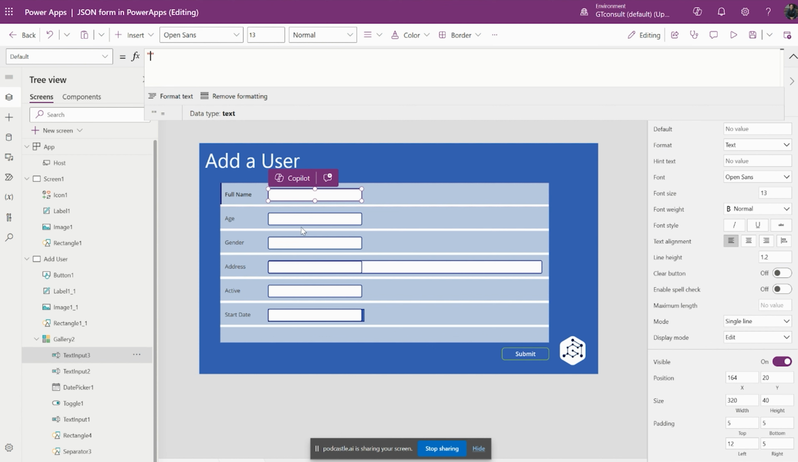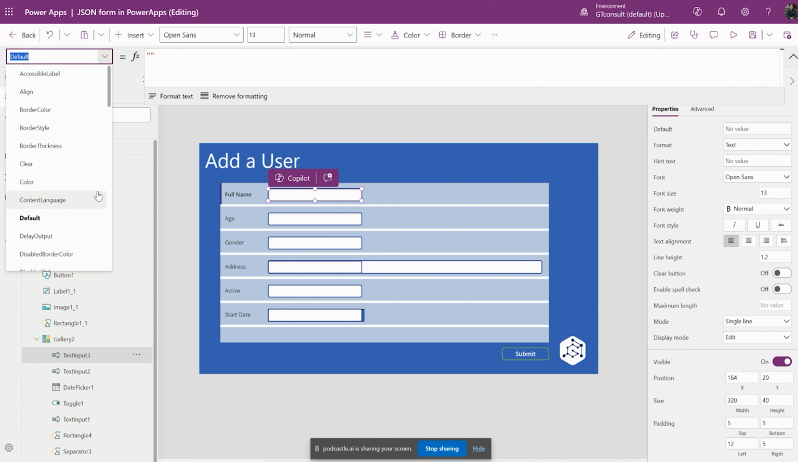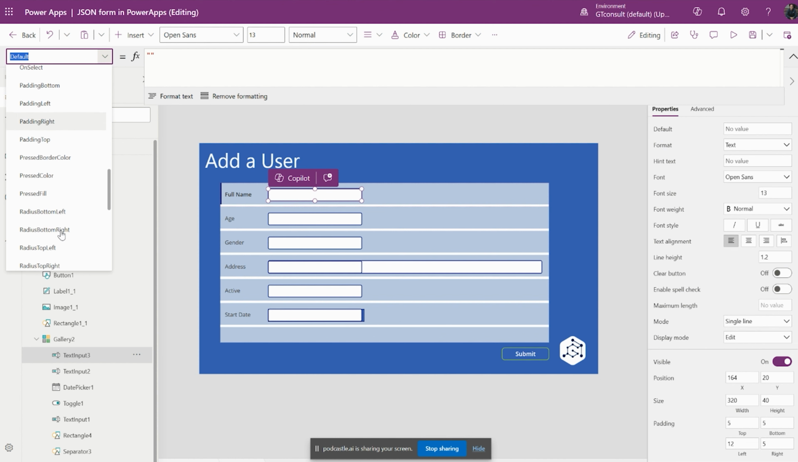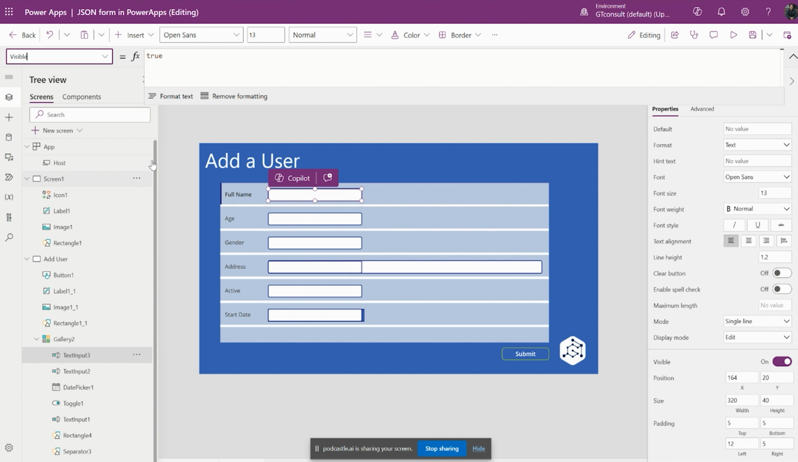Secondly, I only want to show this if the input is a number type, because age is a number. So we go and change the visibility. Age is just a number. So currently it's set to true. But I don't want this to be shown all the time.